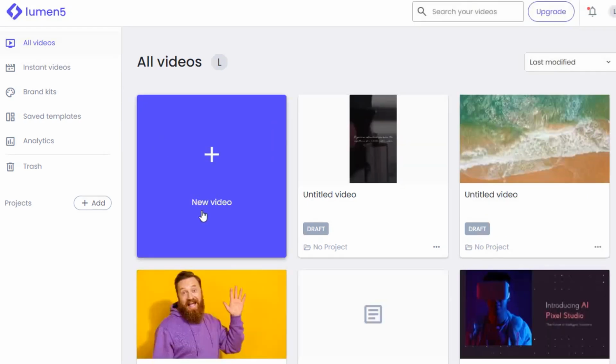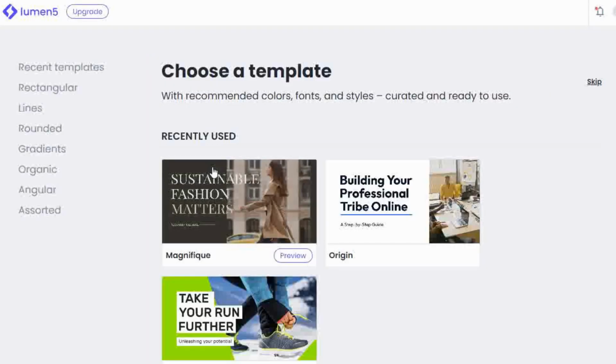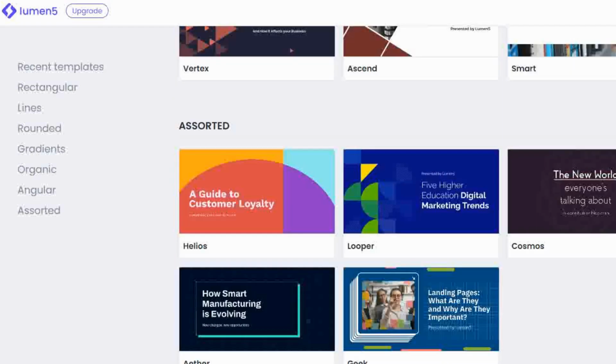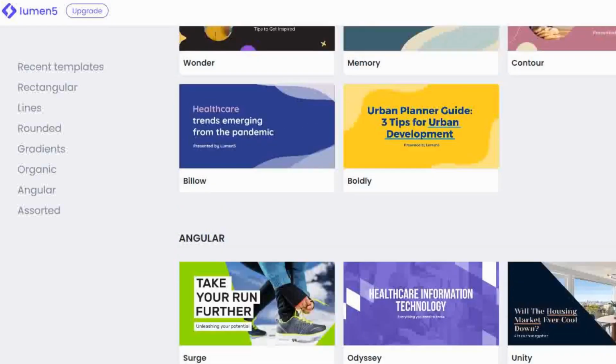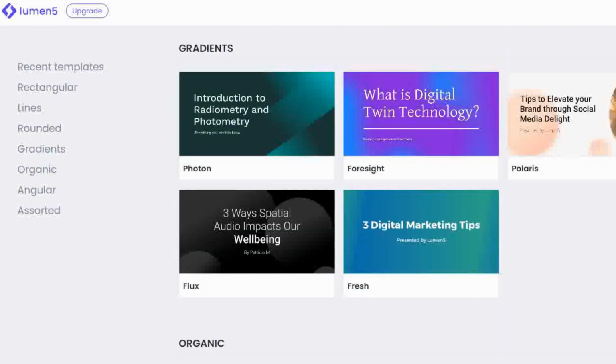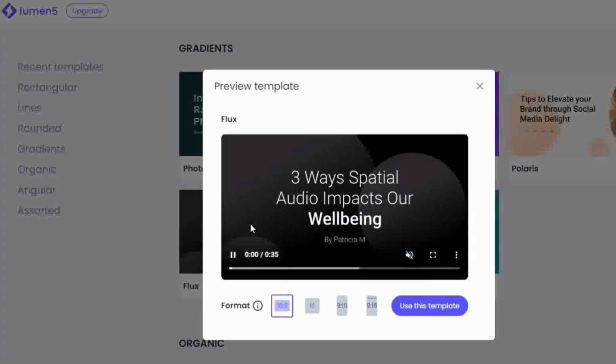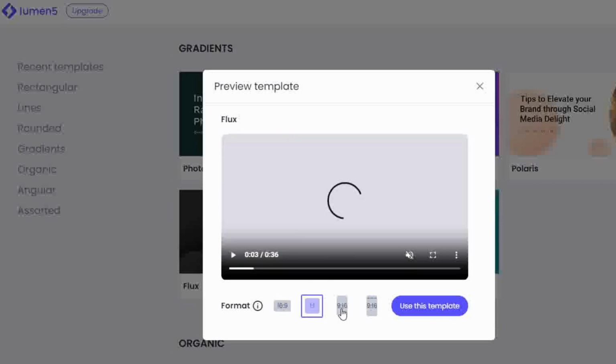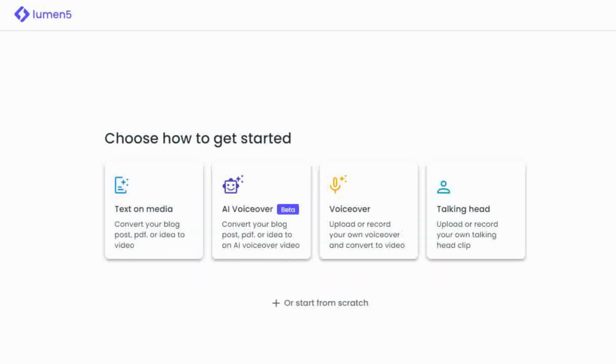The platform offers AI-generated voiceovers, music, and captions, making it a solid choice for educational or informative videos. The free version has some limitations. Choose a template, change or adapt with your own color schemes, pick a size ratio, then decide which of the following to make your video from. Text on media will convert a PDF, blog post, or enter your own ideas, or AI voice over with the same options, or record your own voice, or create a talking head avatar style video.